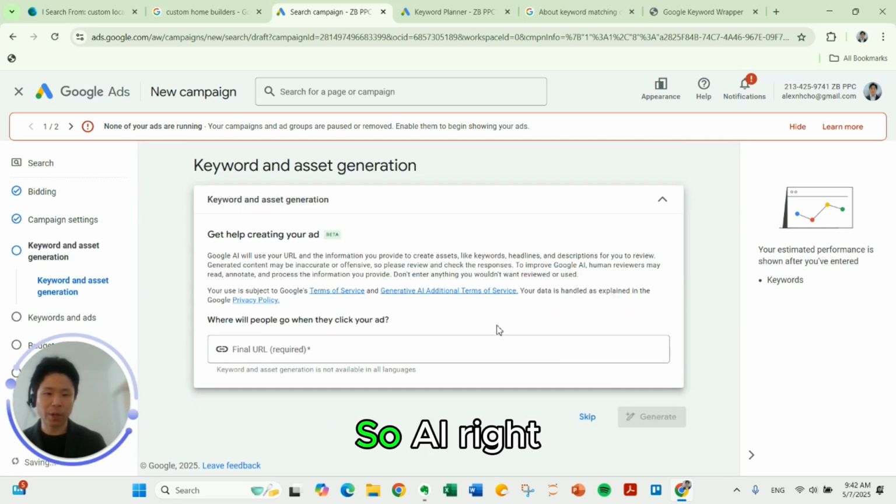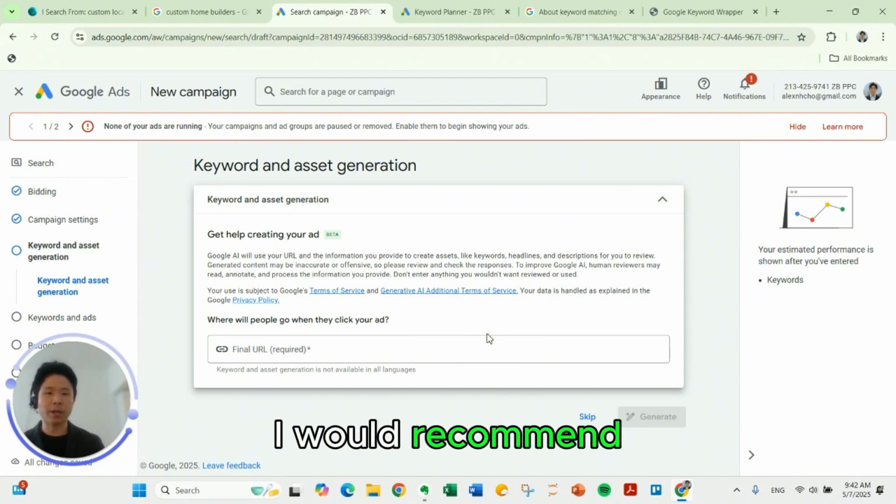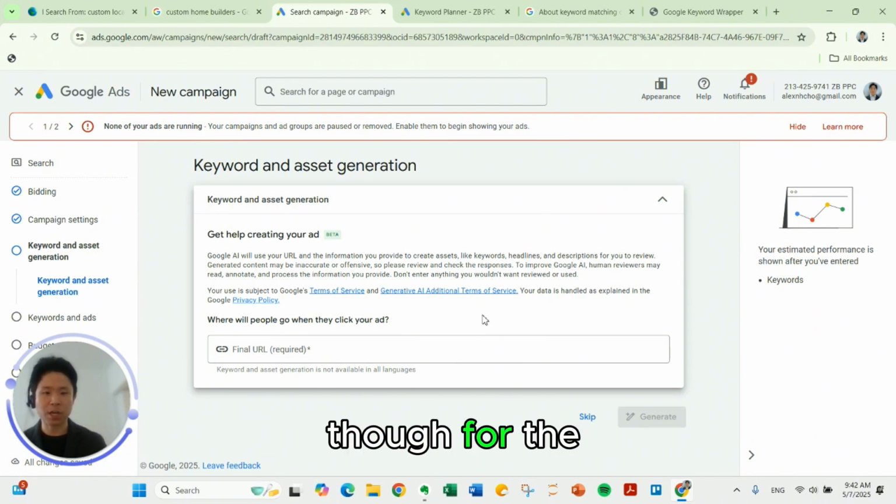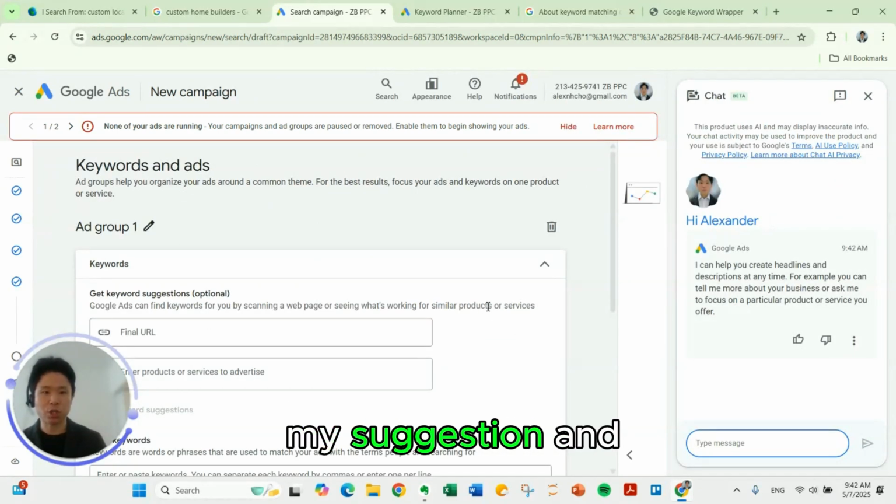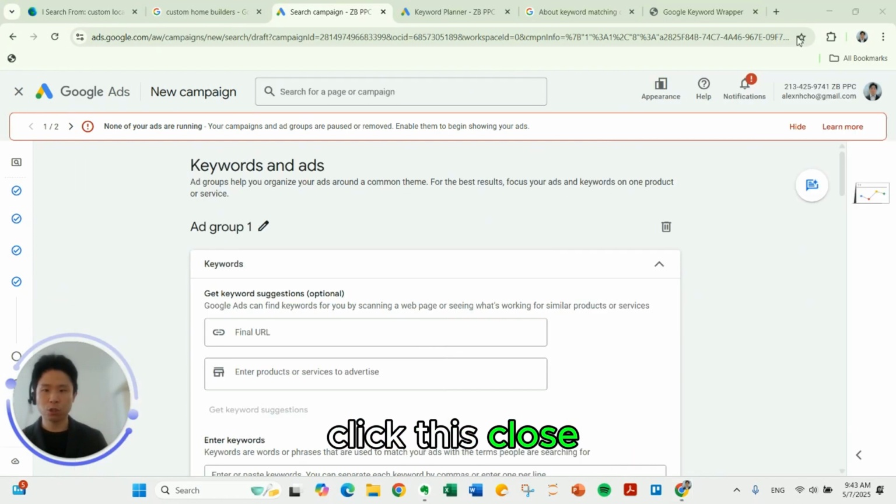Click next. So AI right now, their AI is okay. I would recommend that you create your own ads, though, for the time being. In the future, it will likely get better. But for now, again, create your own ads would be my suggestion. I'm going to click this, close.